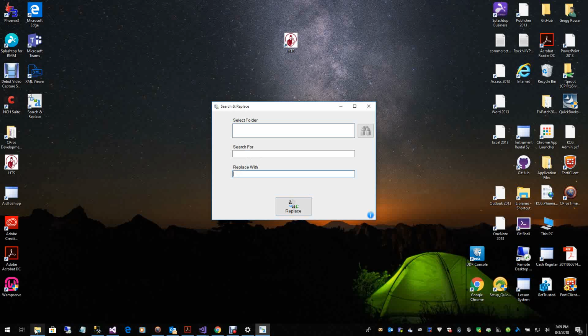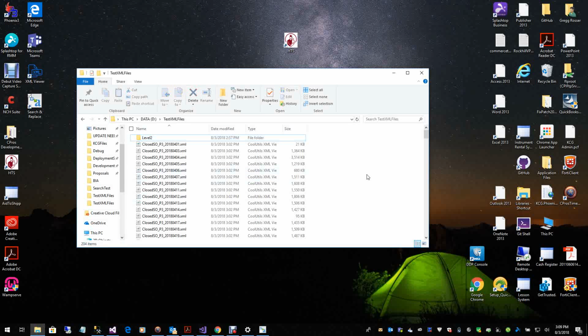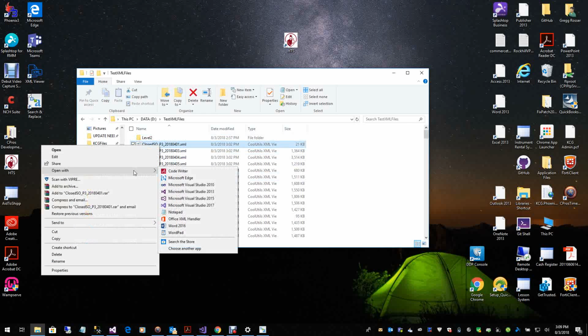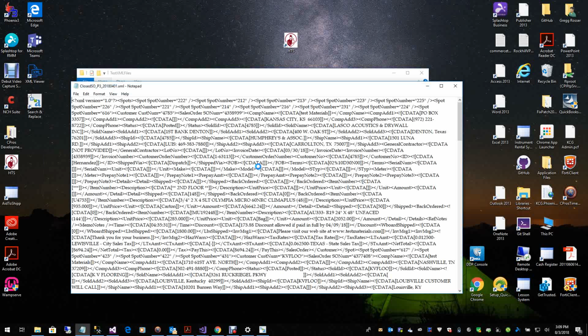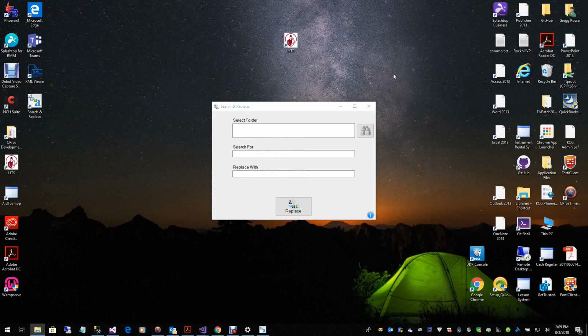I have some test data on my computer here. I've got a little over 200 decent sized XML files, and let's open one up and let's look for some text to replace. It looks like the word spot is in here quite a bit, so let's replace that with something else.